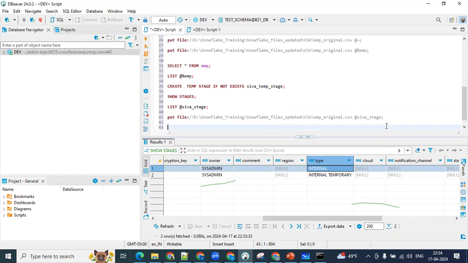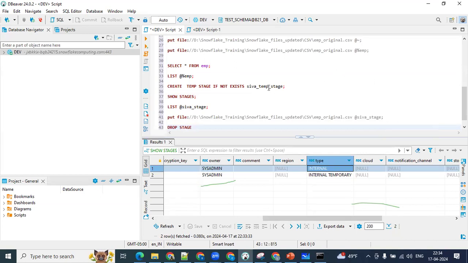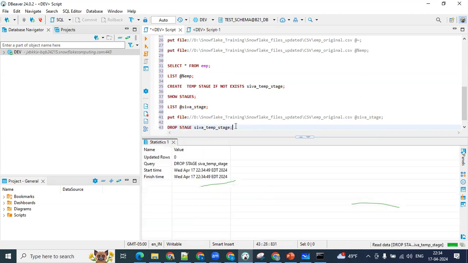Okay. Now, Siva, you have shown us creating a stage, right? Can we drop this stage, Siva? Yes, boss. Since you have created it, you can destroy it. You can drop it, no problem. For that, drop stage. Let's say I want to drop the temporary stage. Let me copy this and paste it here. Since you are mentioning it as a stage, you don't need to mention the @ symbol. Now let me give a semicolon and hit enter. See what happened? The stage got dropped.